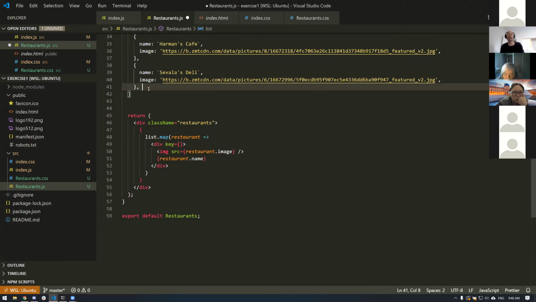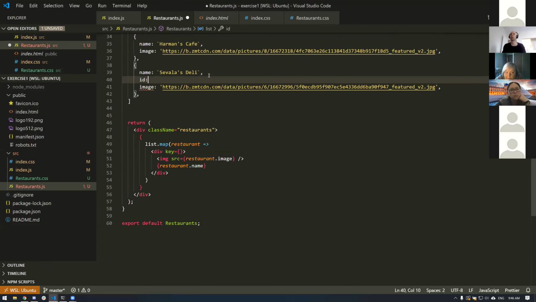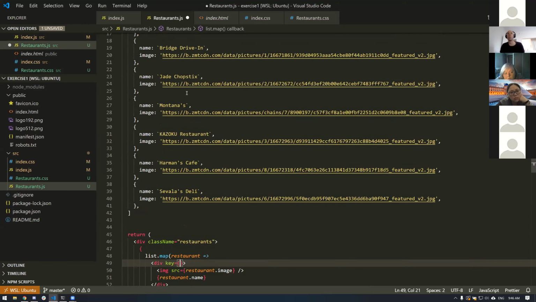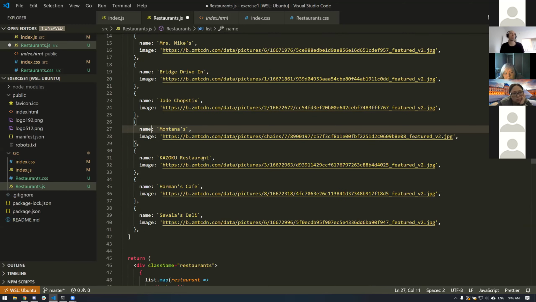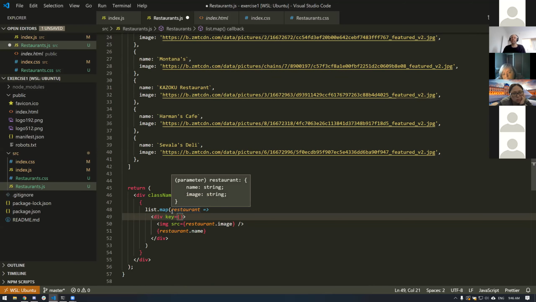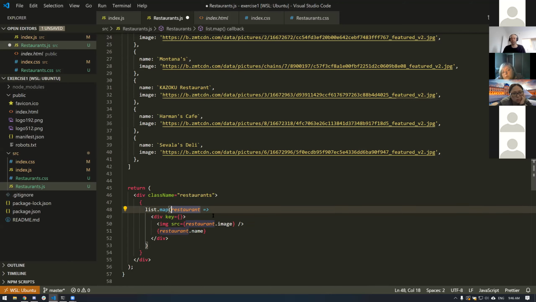Now, if we had an ID in here, that would be great. That's what I would use: restaurant.id, perfect. If we don't, you have to come up with your own. It could be restaurant.name, but you have to make sure this is unique. There are multiple McDonald's, there are multiple Montanas, so restaurant.name is probably not good. For this case, I'm going to use something that guarantees uniqueness.